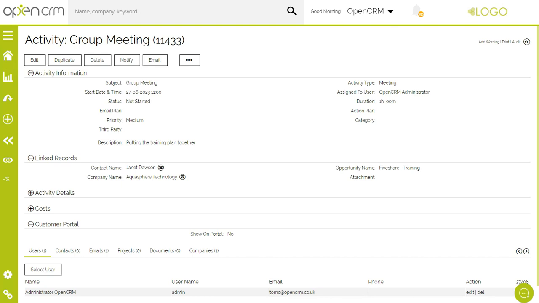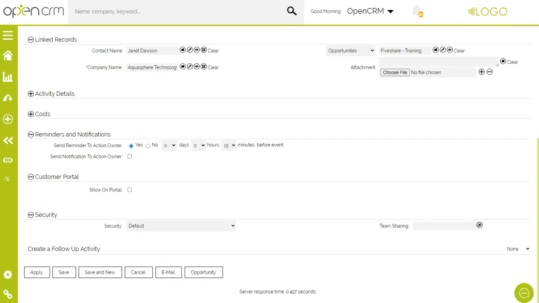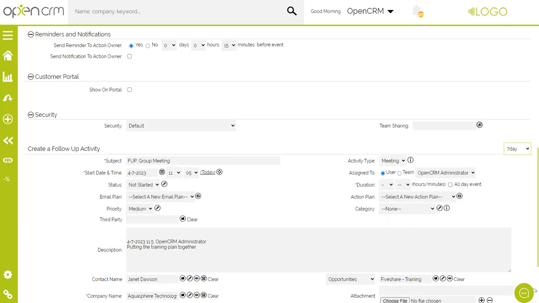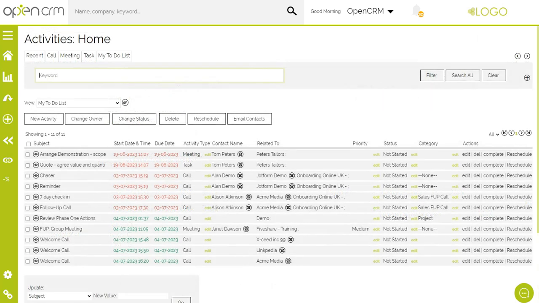If I edit this activity, you'll see at the bottom there is a follow-up activity section. This is really useful as it allows me to create a follow-up linked to the activity. If I now save my completed activity with a scheduled follow-up, this does a number of things. Firstly, it drops off my to-do list and my follow-up activity has been added. We'll be looking at activity management shortly.